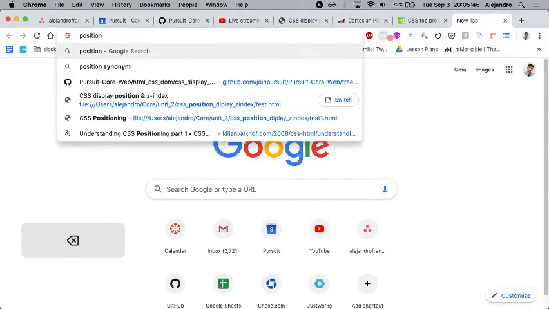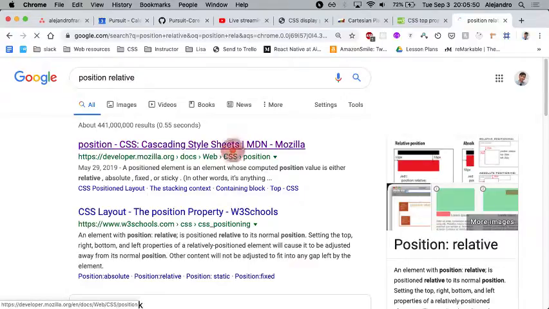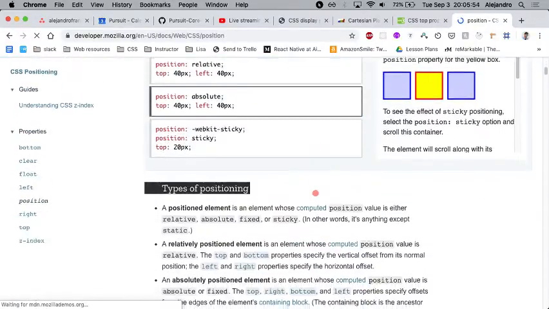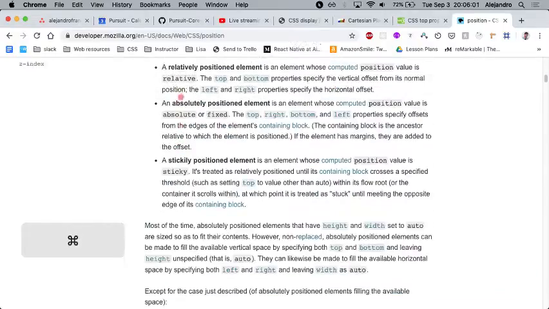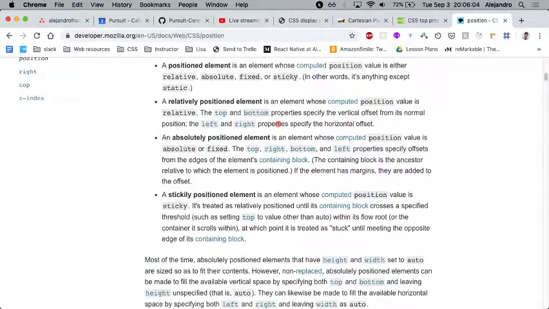Cool. Let's actually look at the documentation for position, just to make sure that I'm not missing any important point. This is another way to word this. A relatively positioned element is an element whose computed position value is relative. The top and bottom properties specify the vertical offset from its normal position. The left and right properties specify the horizontal offset. And the key here is from its normal position. We're going to see how there are others that are not from their normal position.